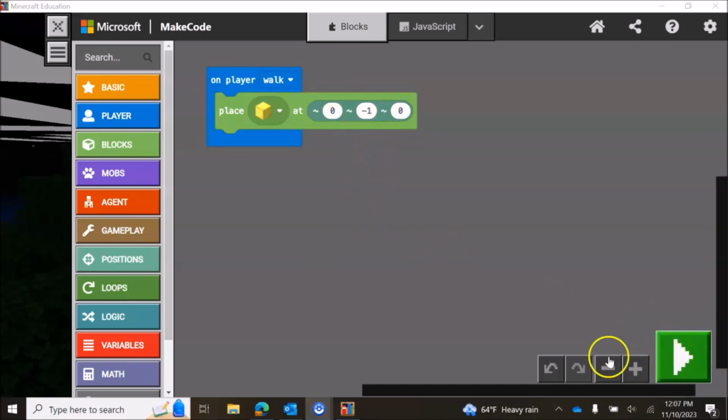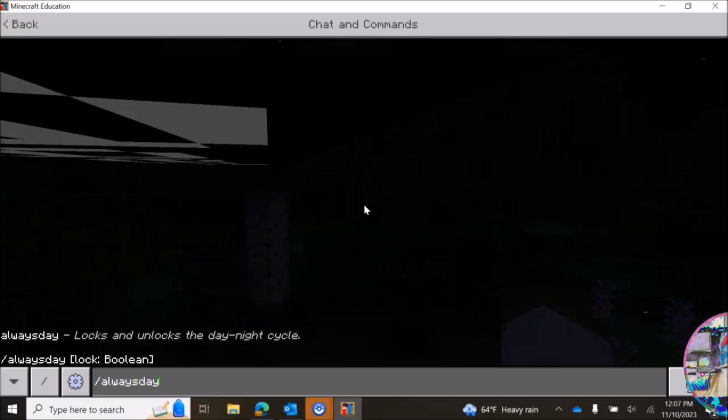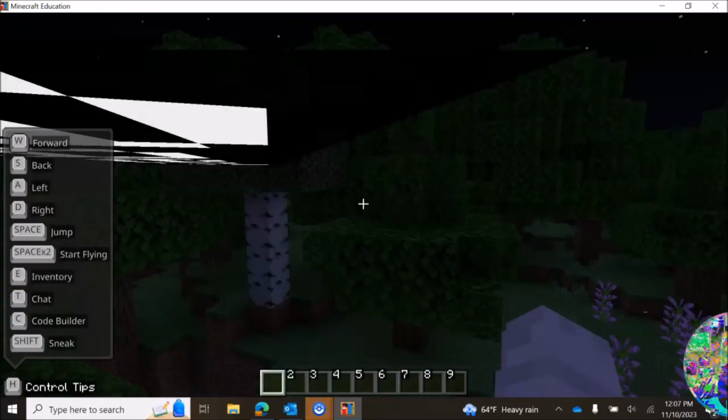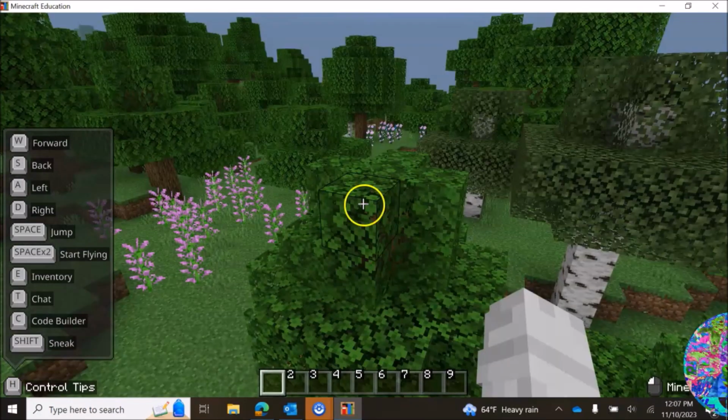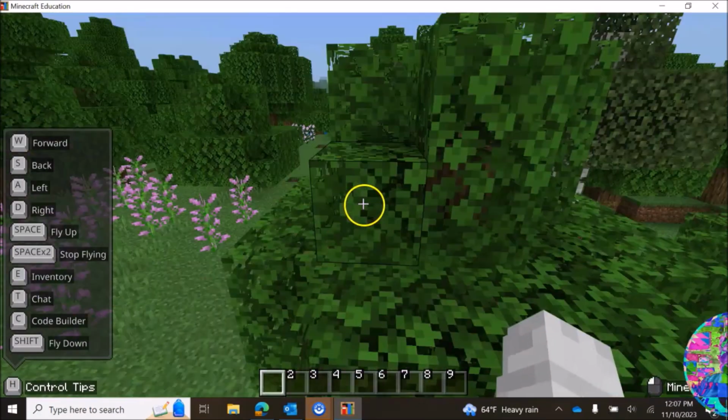I can access it. My facecam is there. I have to move my face. So press the button. I'm going to click always day. Slash always day. I think that's the right command. And then when I run that, it just is daytime. Because, now look right here. This is in creative. You can fly.